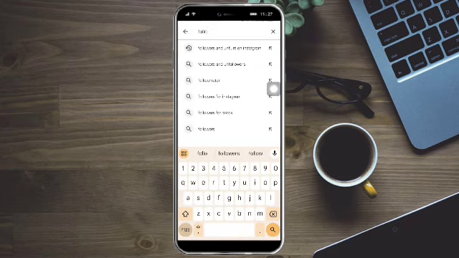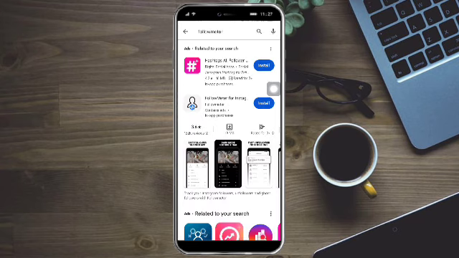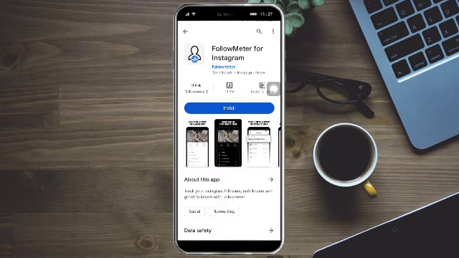So what I can recommend to you is to head over to Play Store, search for Follow Meter. So I'll search for it. And then you can install this Follow Meter for Instagram. After you have installed it, it will ask for your credentials and you can log in from Instagram and you can see who has unfollowed you.